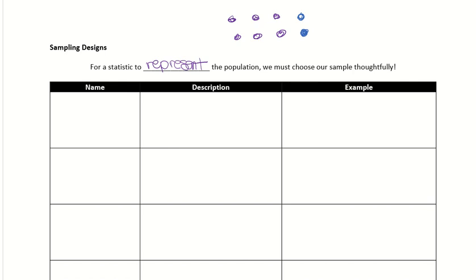And 2 blue dots, or let's do 3 blue dots, then if we choose a sample of that group, we might choose 2 purple dots and 1 blue dot. Notice how the ratio is the same. For every blue dot, there's 2 purple dots. Our sample, our small group, represents our big group.